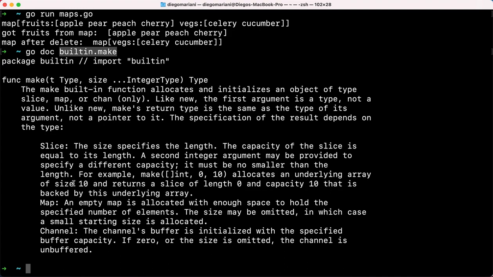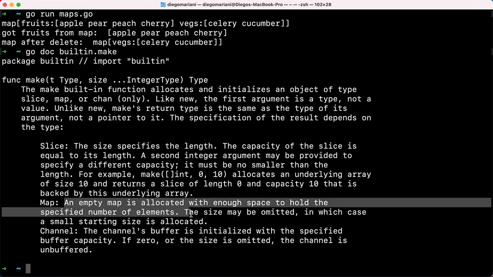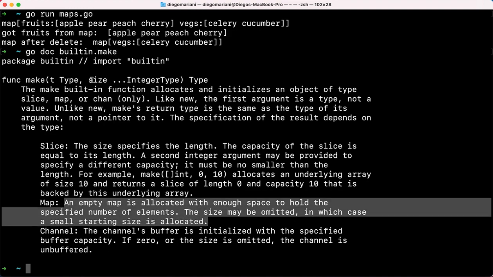If you know how many elements you're going to have for the map, then it's probably best to use that, because then the map doesn't have to allocate and resize dynamically based on how many items you add into the map. So if you already know how many keys you have in the map, you can specify that by adding a size as a second parameter in the make keyword.